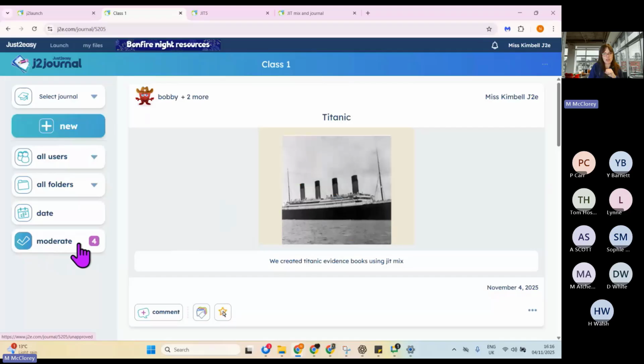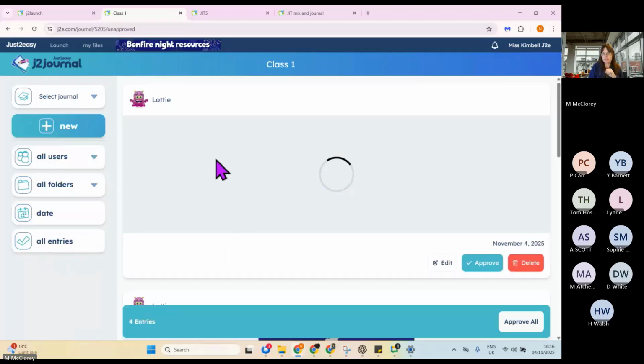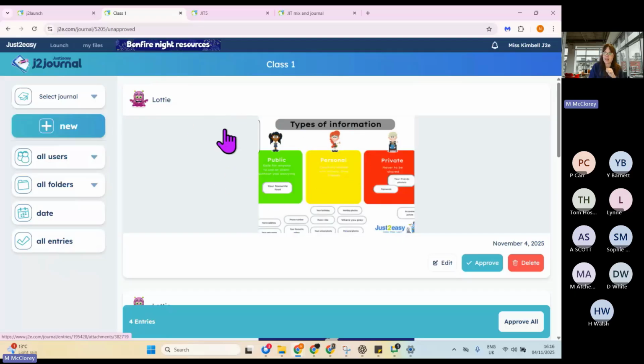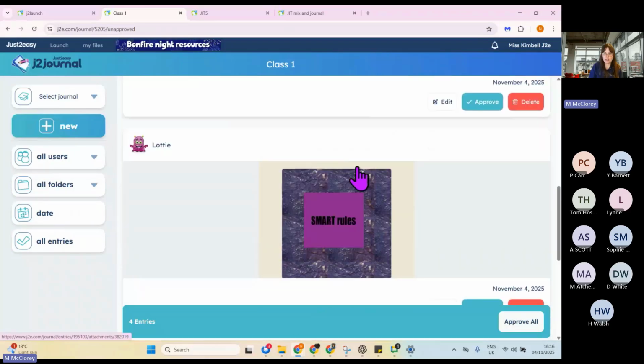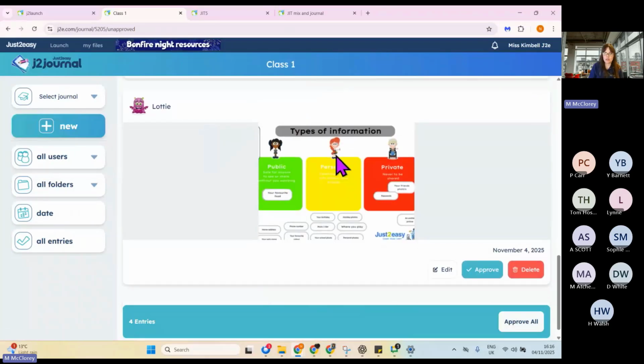So I can click on that. I can go to my moderate area. I can wait a wee second. And there we go. So there is my piece of work that I've just sent from J2 Create. I can edit that if I wanted to. I can scroll through. There's Lottie's picture, there's Lottie's smart rules, and there's another piece.